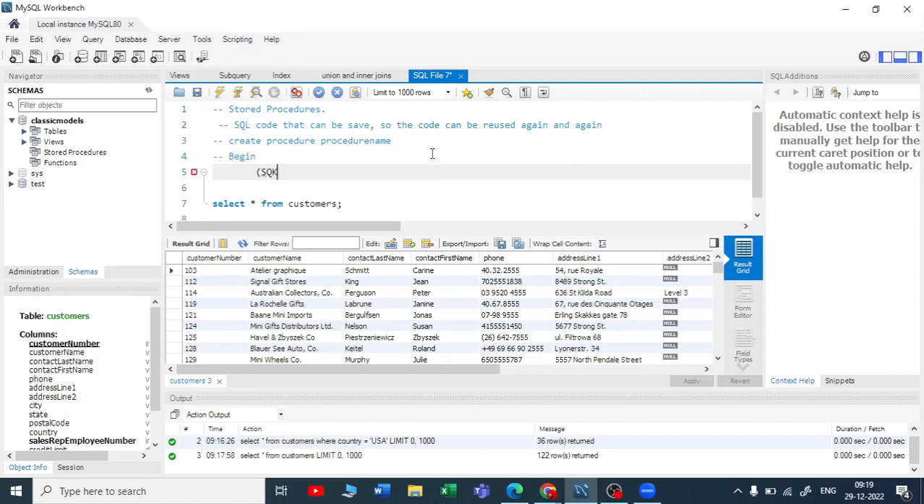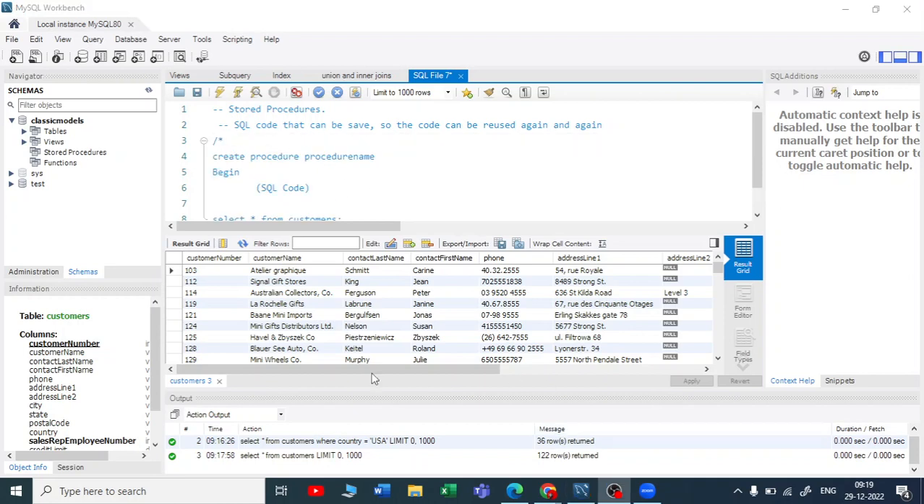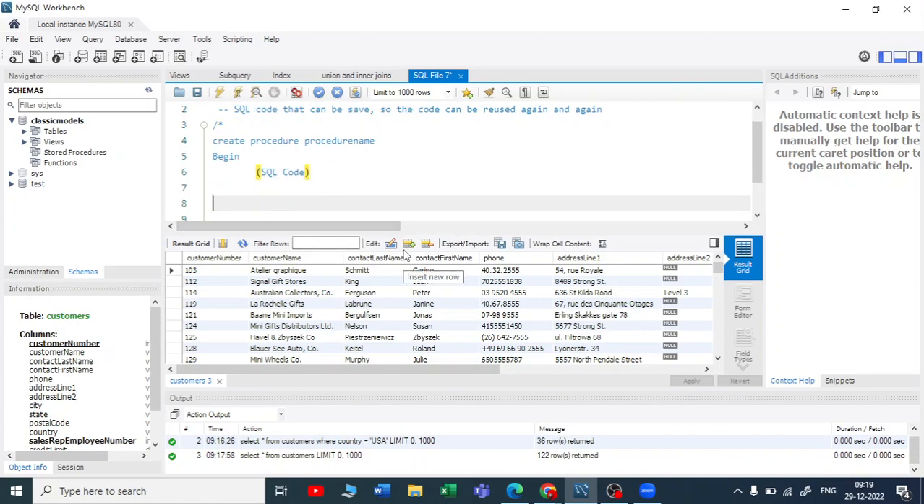Let me write it here, SQL code. Just give me a second. Okay, commenting on multiple lines. So create procedure name, begin, your SQL code inside that begin, and here you need to say end. So this is your syntax for creating a stored procedure.